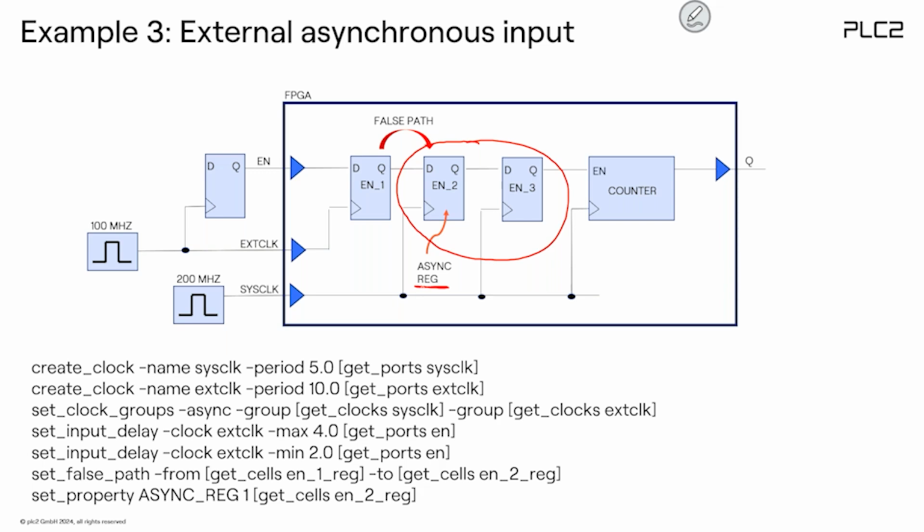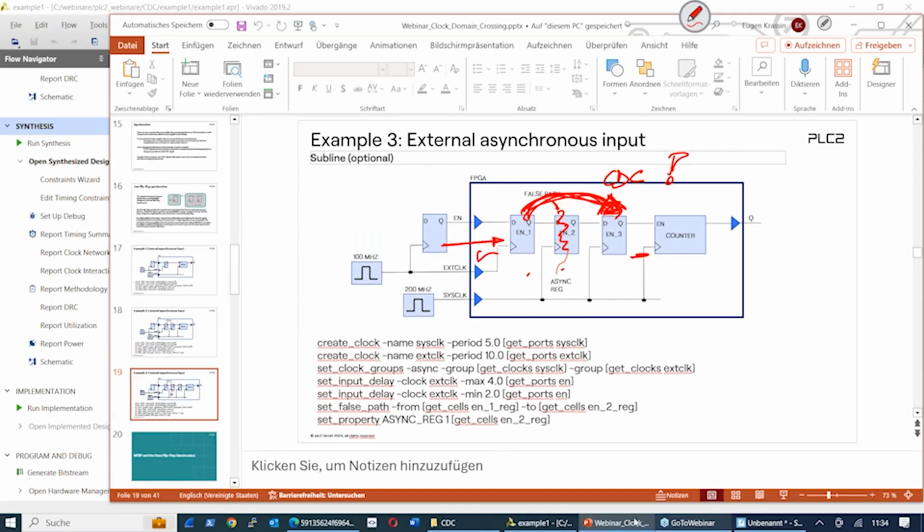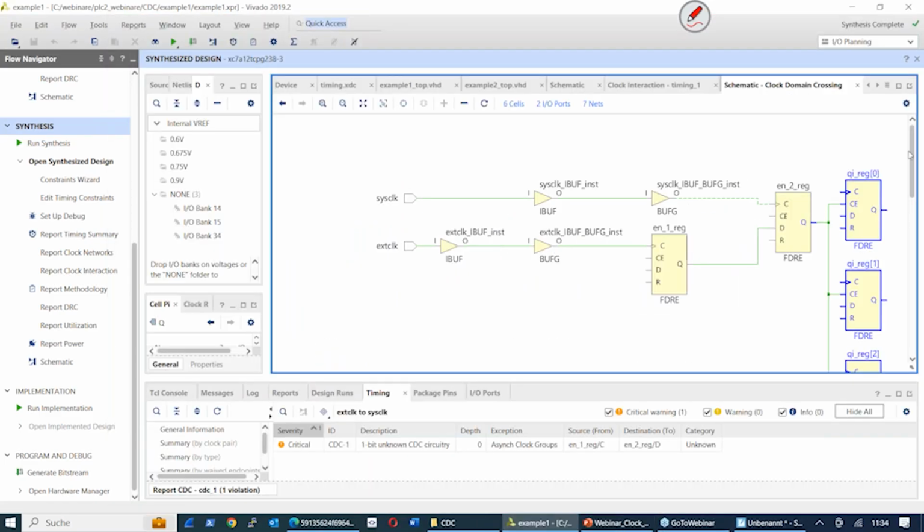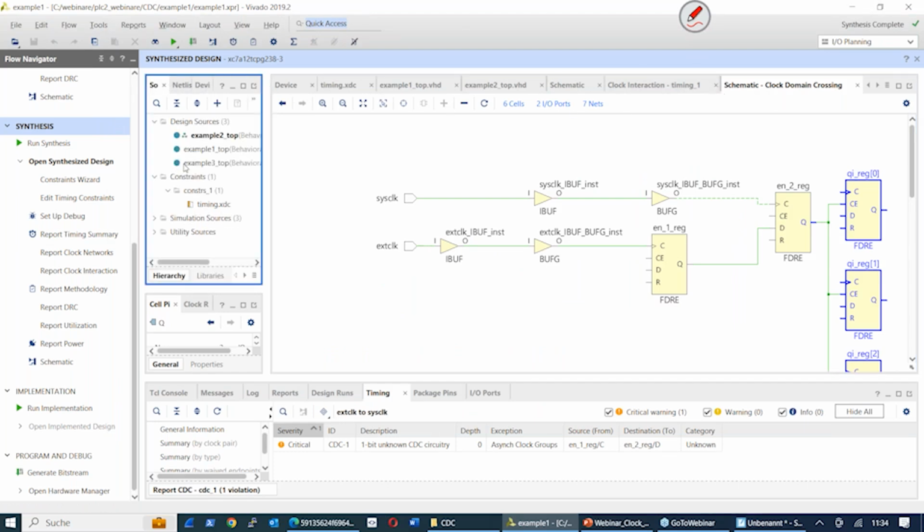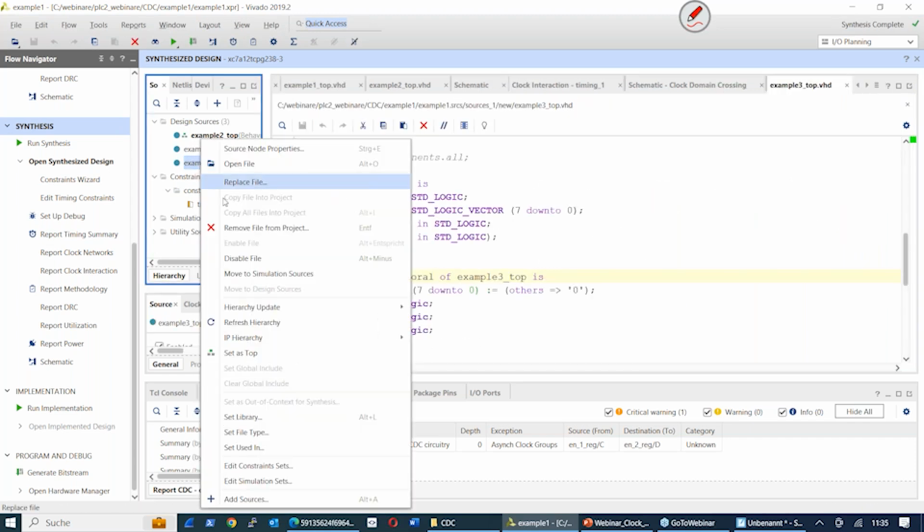Now let's look at what Vivado is telling you now. So in this case, we go to Vivado here and say, okay, that's actually example 3.